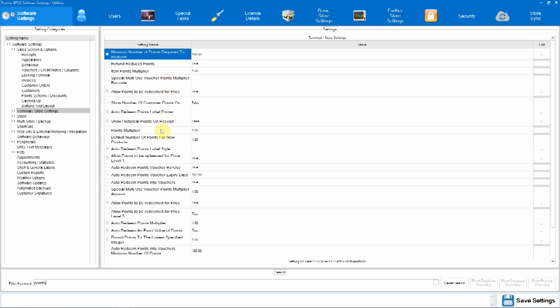So what we've got now is an auto redeem points label style. You can have it turned on and set to print out the default voucher effectively, or you might want to design a new one yourself, and you can put in what that template is called in this setting as well. That's something I will introduce in a further video regarding the label editor. But right now I'm looking at this one basically.